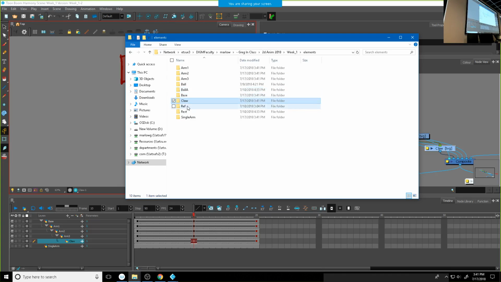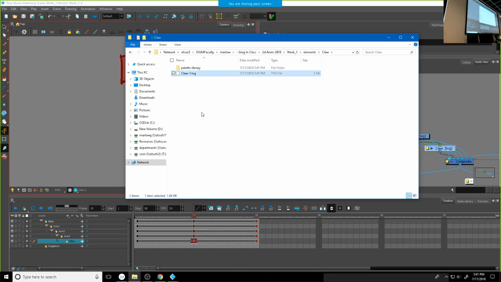And if I go in here to the claw folder, you'll see that I have claw 1 TVG, right? That means there's one exposure drawing. That's actually a vector file, just like an Illustrator file. It's a simple version of it. And it saves one of those for every drawing that I do, right? And that is our exposure, our exposure of that drawing, or our exposure drawing, yes.